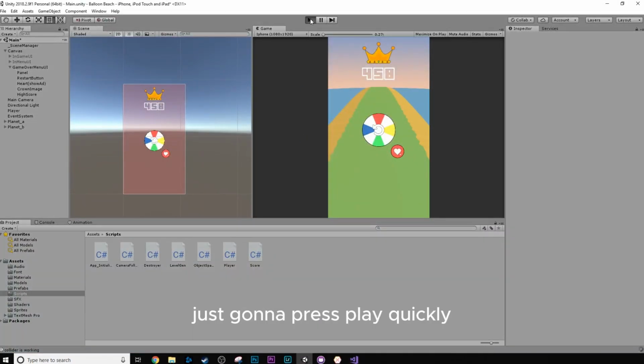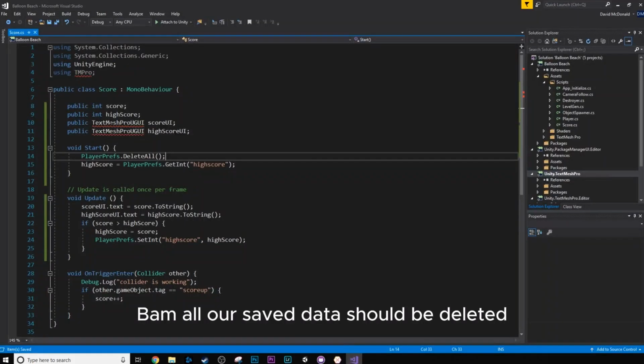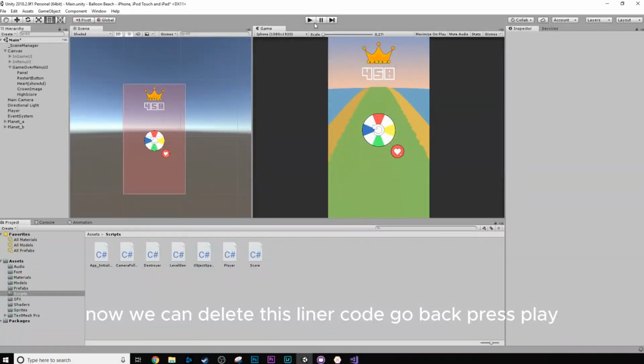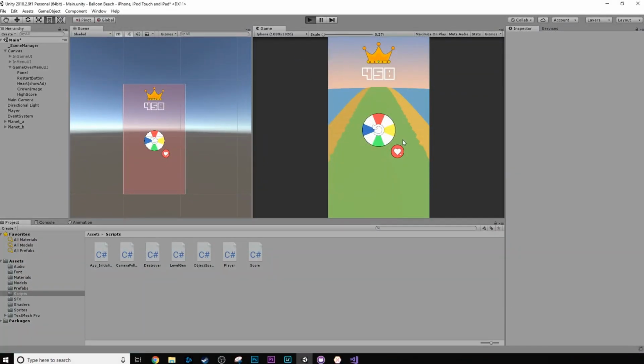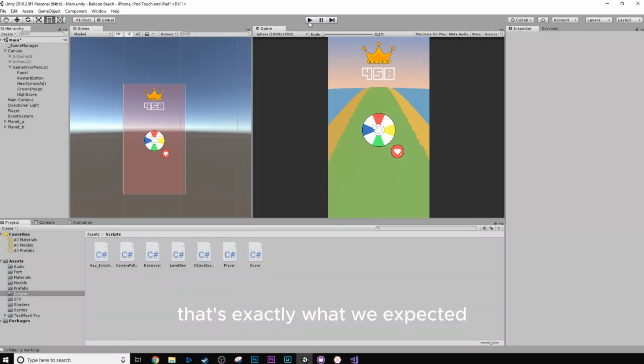Just going to press play quickly. Bam, all our saved data should be deleted. Now we can delete this line of code. Go back, press play. When we run it, bam, it should be at 0. That's exactly what we expected.